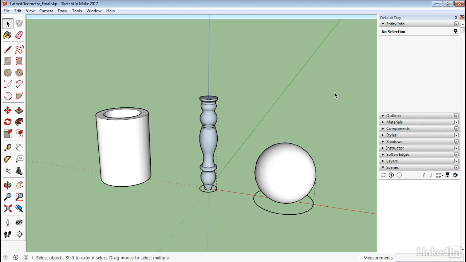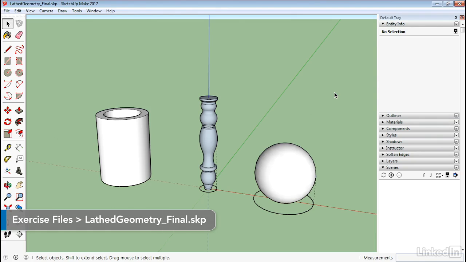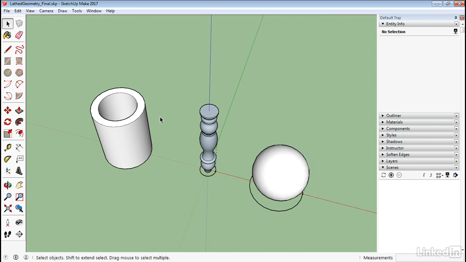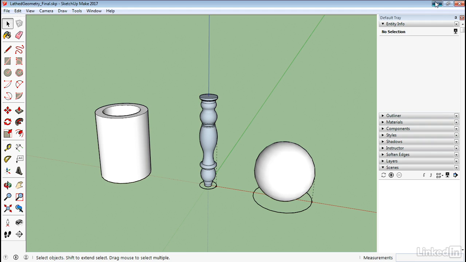Hi, I'm George Maestri, and today we're going to take a look at how to do revolved and lathed geometry in SketchUp. Now, this type of geometry has a radial component. So as you can see, all of these are basically geometry that's spun around an axis. And we can do this using the Follow Me tool. So let's take a look at how this works.